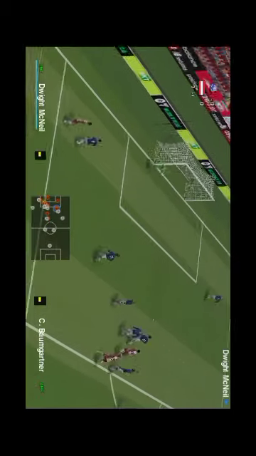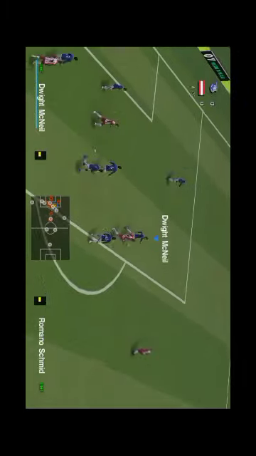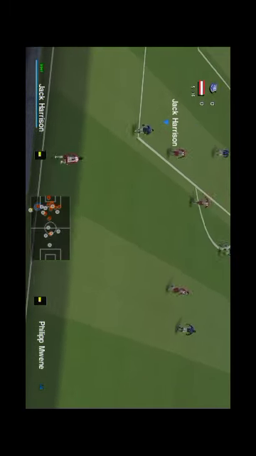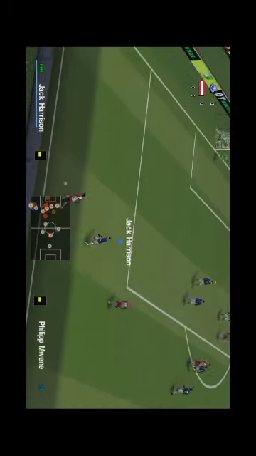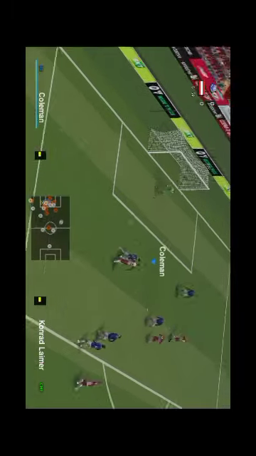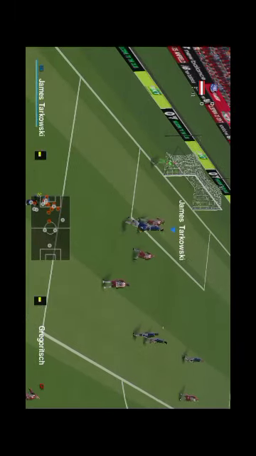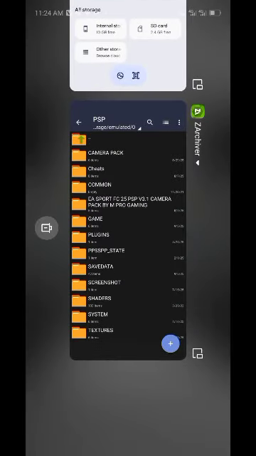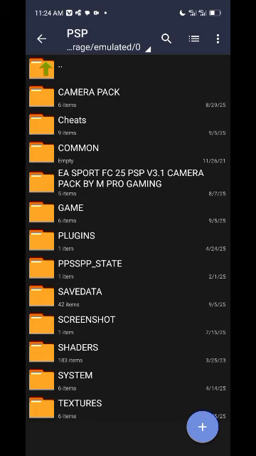Because I can't actually see everything that is going on in the game, I usually like to keep it little so I can see everything that goes on. So I'm going to quit this and come back to my ZArchiver.